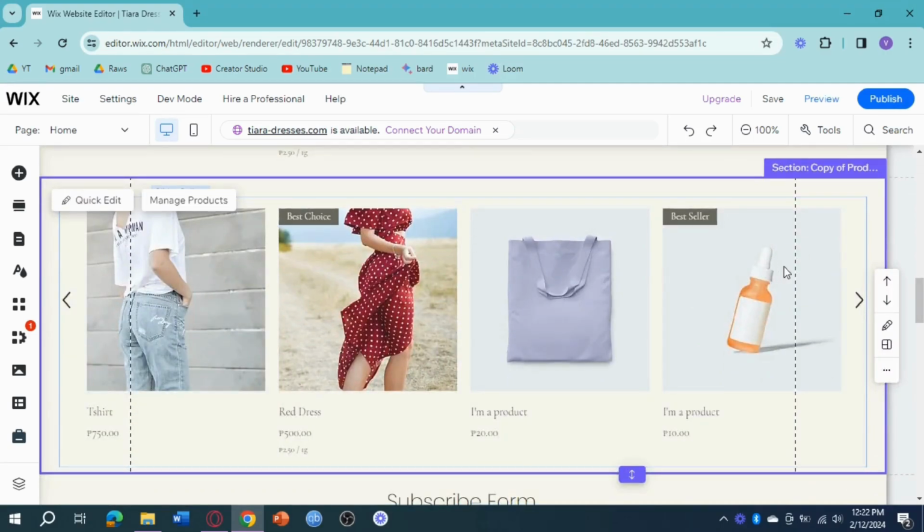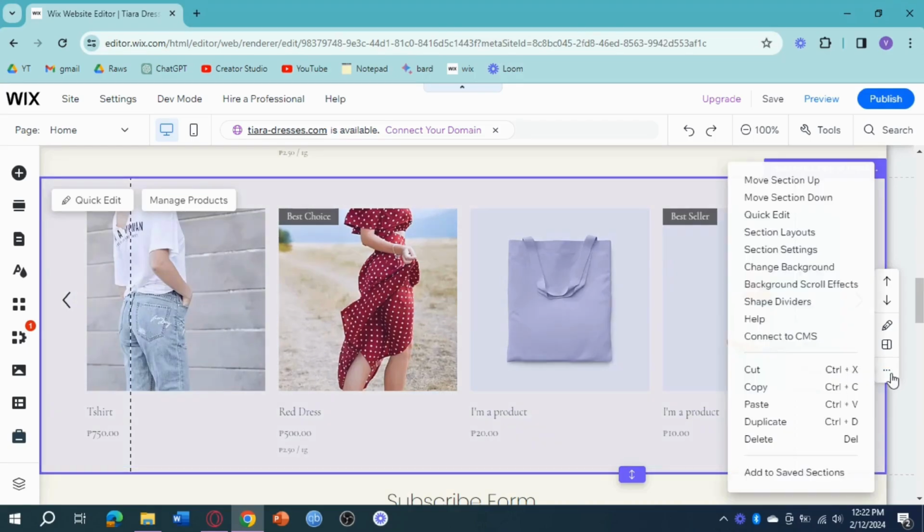In order to delete that, I can click on these three dots right here, and then I can see the more actions. In here, you can see the delete button. You can just click on that, or you can also just press the delete button on your keyboard. So I will just click this one in here.